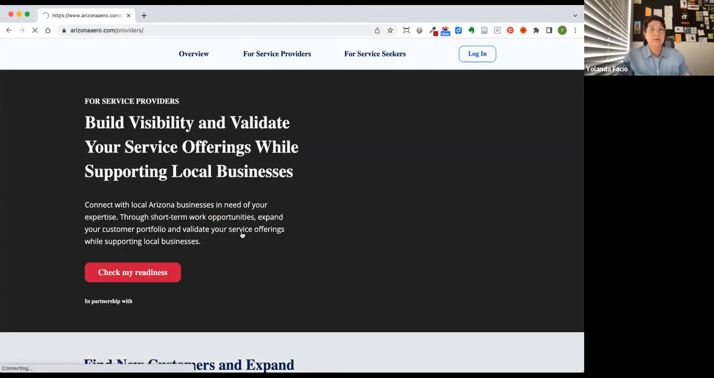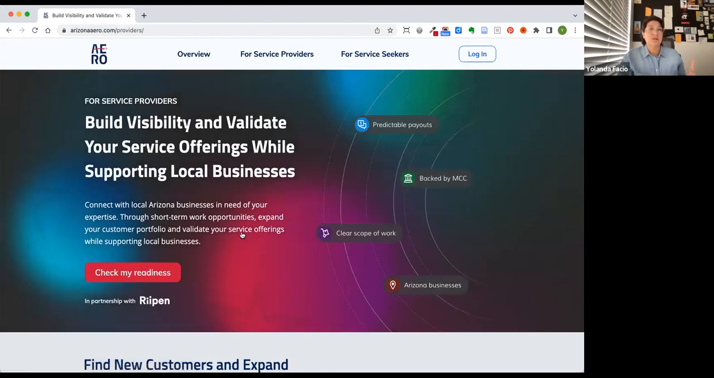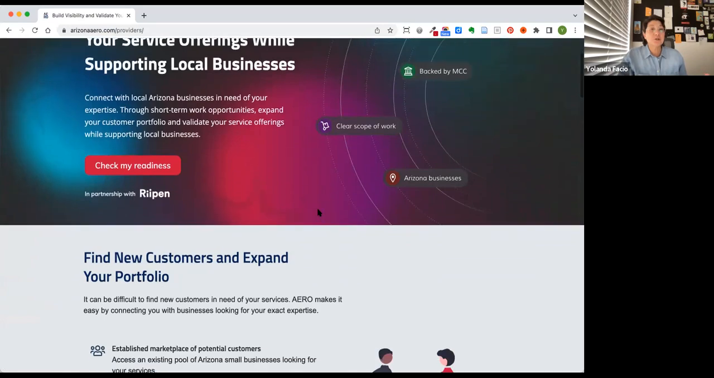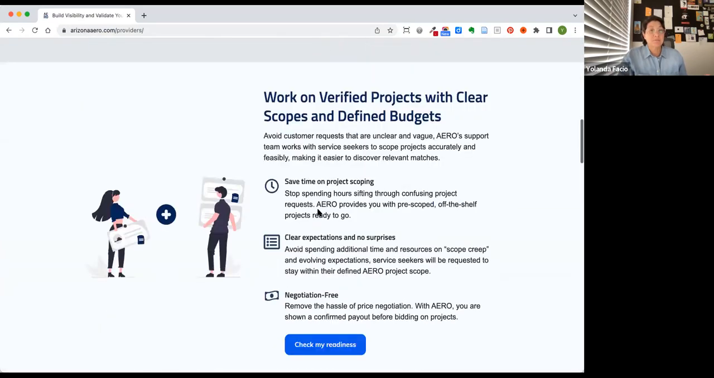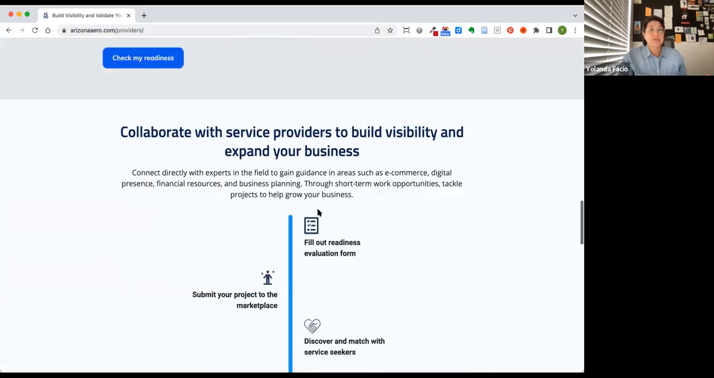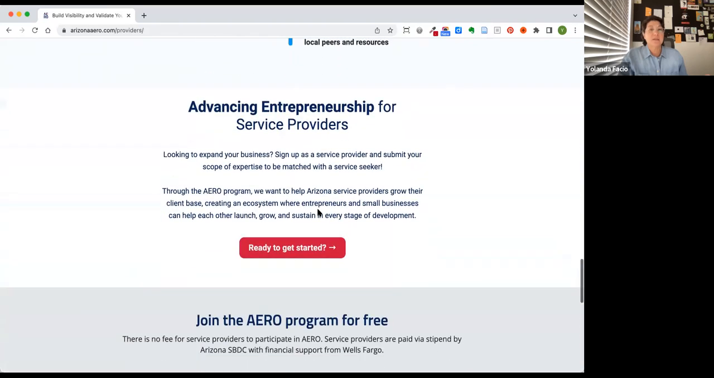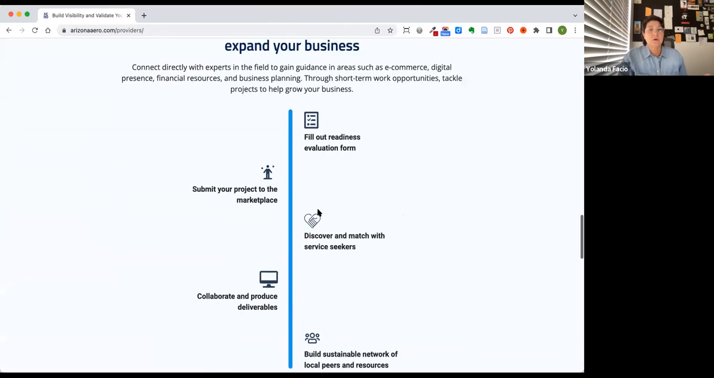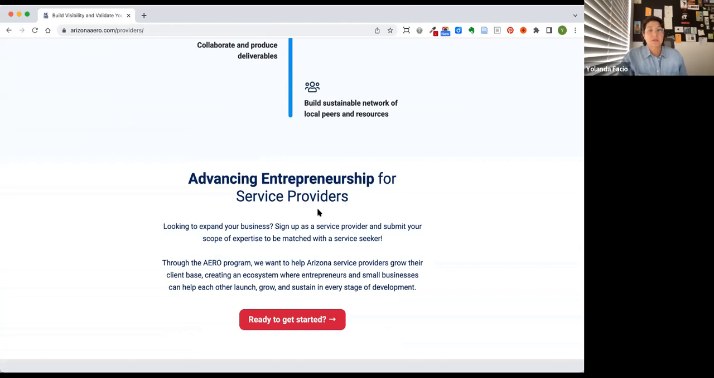So when I click that button, it takes you to another landing page with some additional information about the program. At every point, there is a check my readiness button, or at the bottom, there's a ready to get started button.